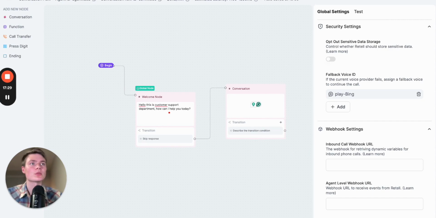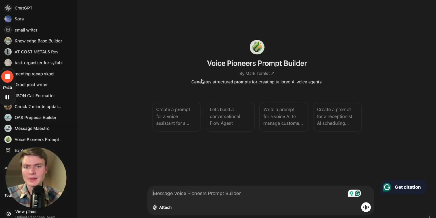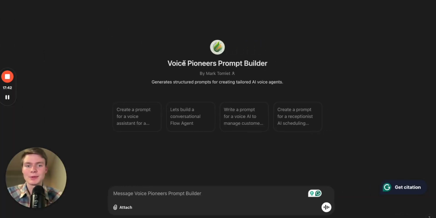I'm so excited. So first thing I want to do is I've developed a system, and I want to present this to you, that will make it a lot faster for you when you're building these conversational flow agents. I've had my AI voice prompt builder here for a while. You guys probably have used it. If you're in my community, it's a great resource. You can find it over here.